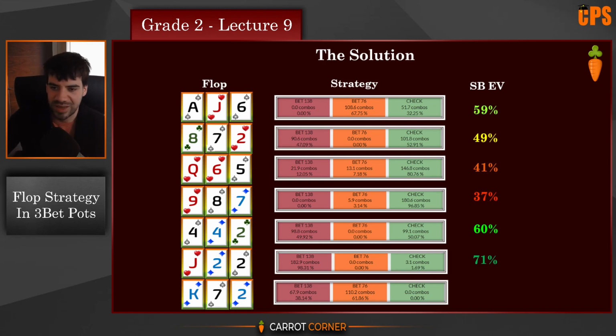I should note that 71% EV for the Jack-deuce-deuce is absolutely phenomenal. Our EV isn't quite as high on King-7-deuce, but it's definitely the second best board for range, coming in at 67% pot share. I hope you got most of those right. If you didn't, don't despair. It's a very good opportunity to pause the video, study this, and profit a lot by learning these patterns.